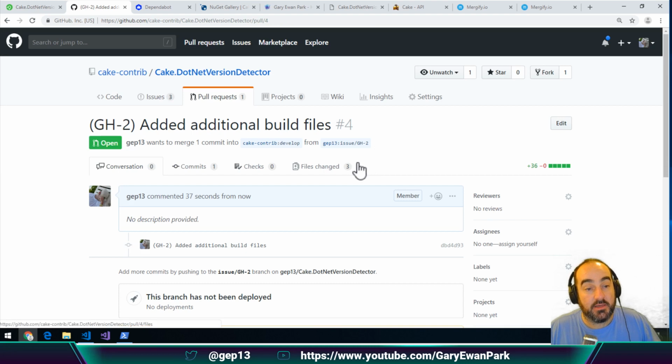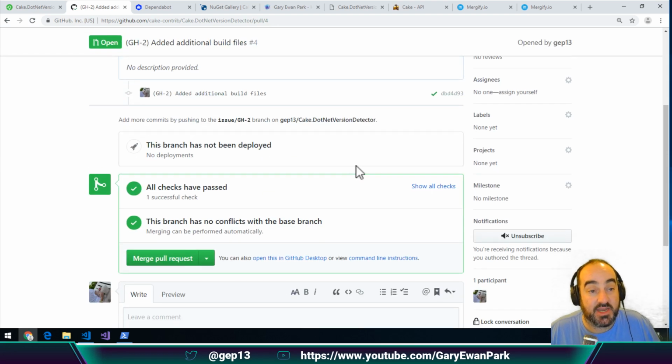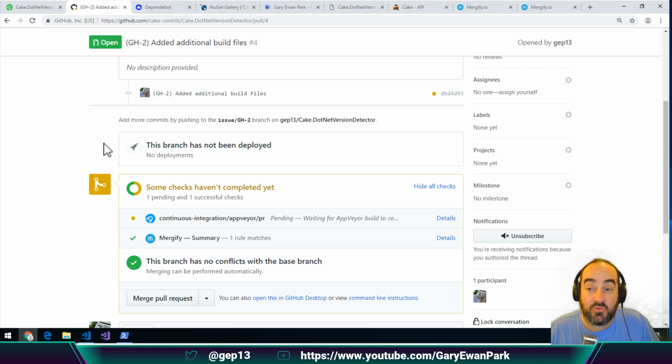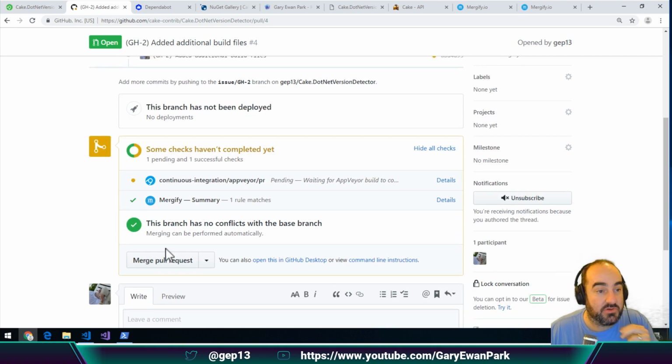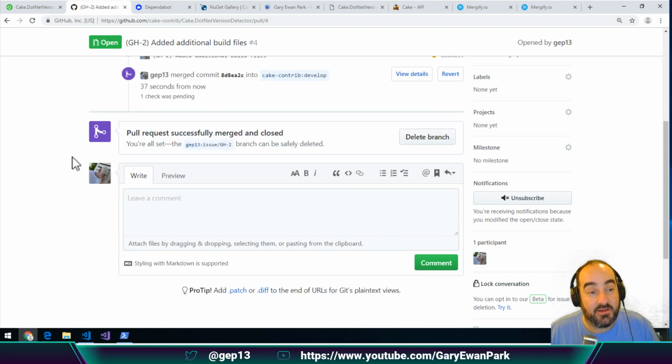Normally you'd want this to be reviewed by someone, or you want to sanity check it, and you'd want to make sure that the build completes and all that sort of stuff. I don't necessarily want to wait for that because I want to go on to the next step. So I'm going to merge without the PR successfully building. Normally I wouldn't do that ever, but let's go ahead and do it now so that we can see Mergify in action.